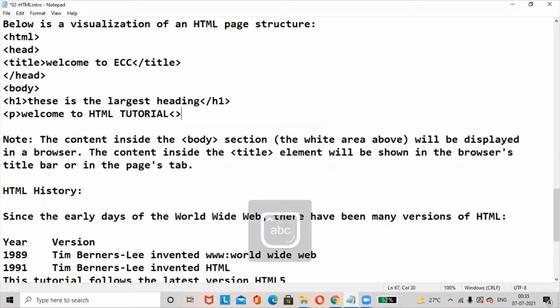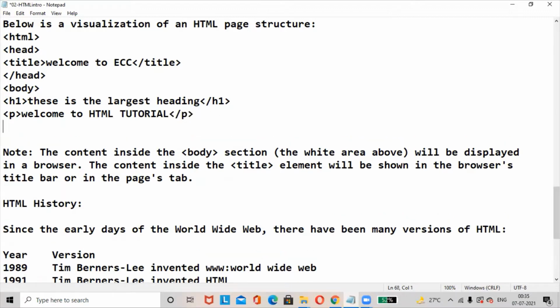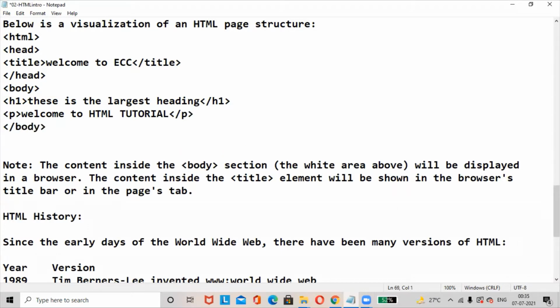Okay, then close the paragraph tag. Now next we need to close the body tag here, and close the HTML tag. If you need to add a new line, just add a BR tag here.